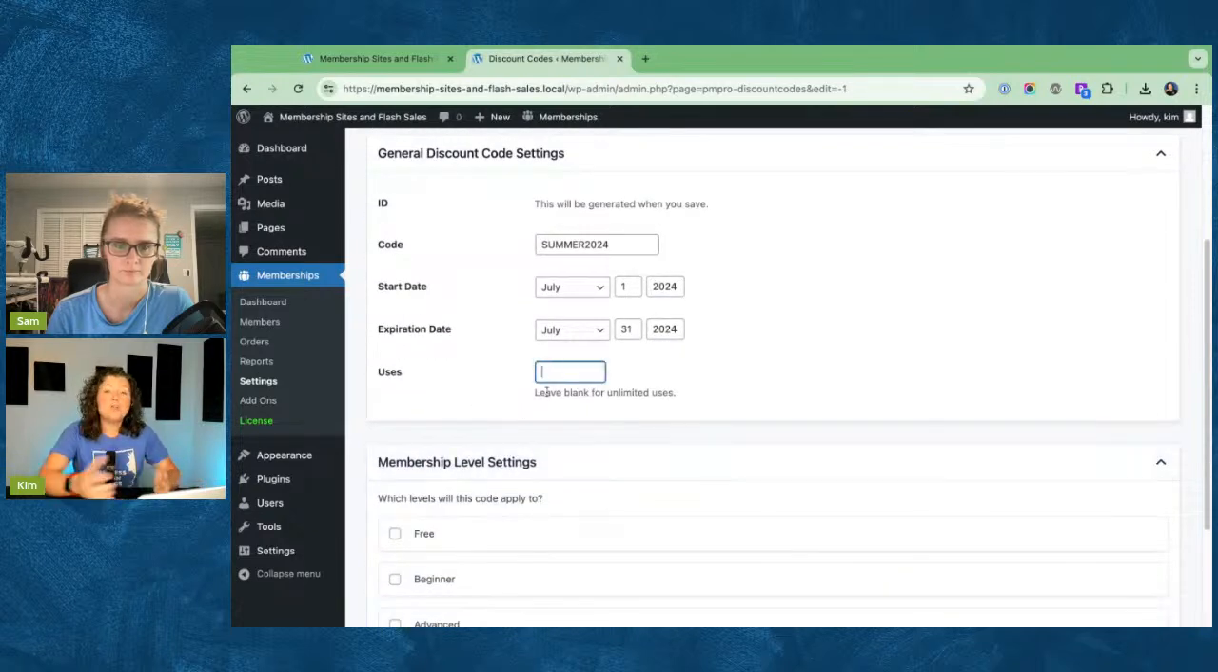Uses means the total uses for this discount code. So the first 100 members that join using code summer 2024 will pay X, whatever X is. This is not one-time use discount codes. I will show that. We do have a recipe for that. And it was asked in advance how to prevent people from reusing a discount code over and over. And I will say that we have a collection of improvements to discount codes we want to make, and one use per user is one of them. So it might come, but there's also recipes to do it now, so they work very well.